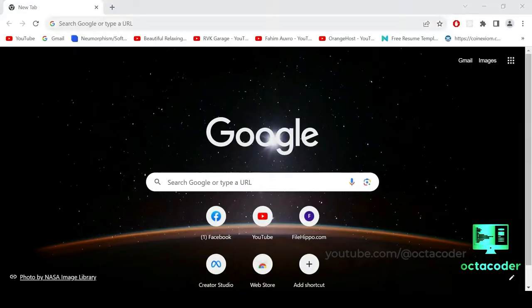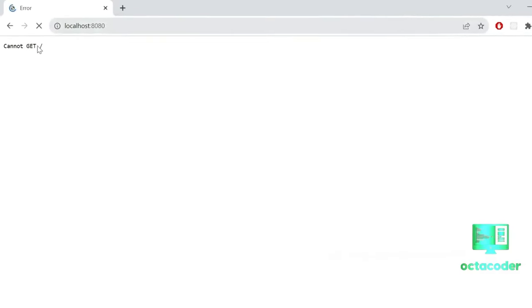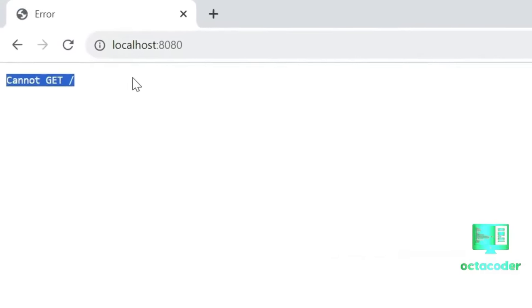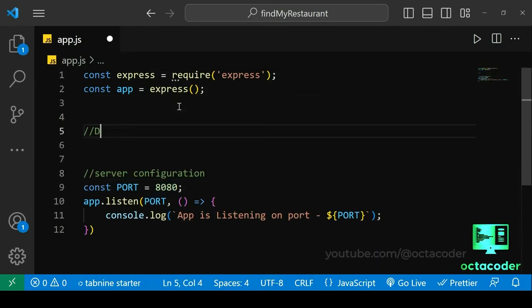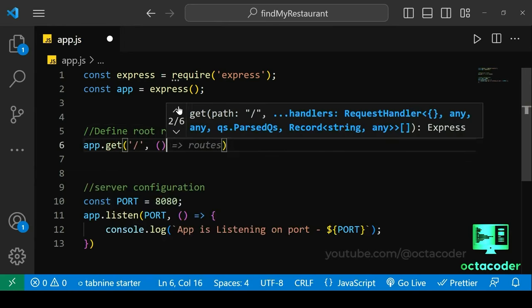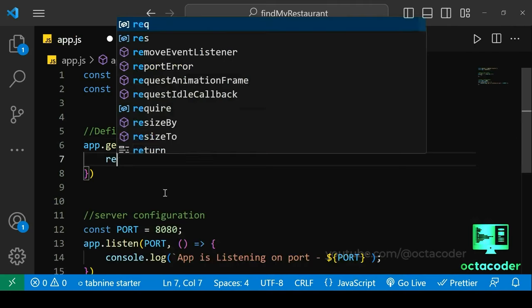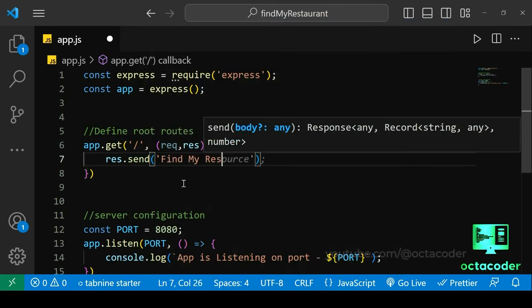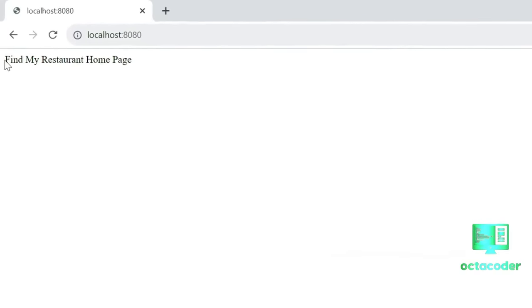Now let's open browser and type in URL localhost 8080, and here we see Cannot GET /. That's because we didn't define routes. So let's define the root route to handle requests here. app.get slash is the home page, okay, and a callback function, it accepts two parameters, request and response, and here let's send find my restaurant home page. Save it and run server again, and go back to our browser and refresh, and we do get find my restaurant home page. That's great.